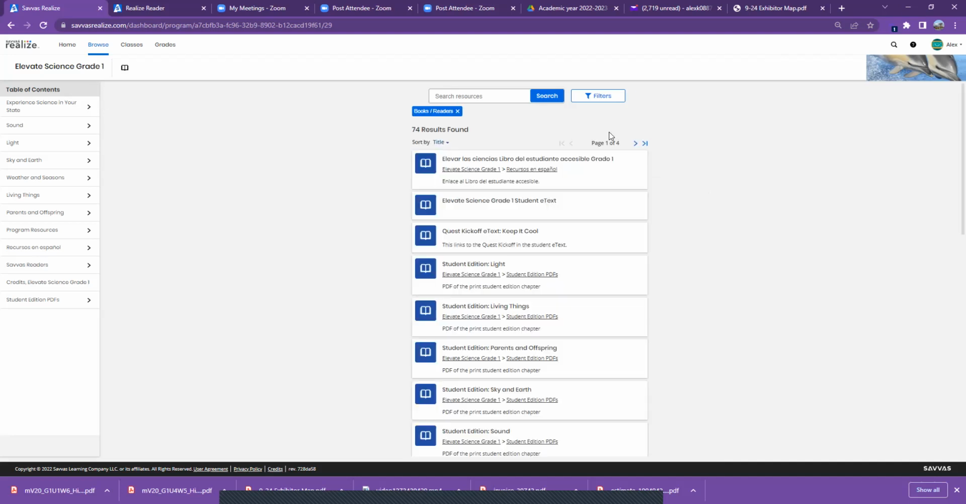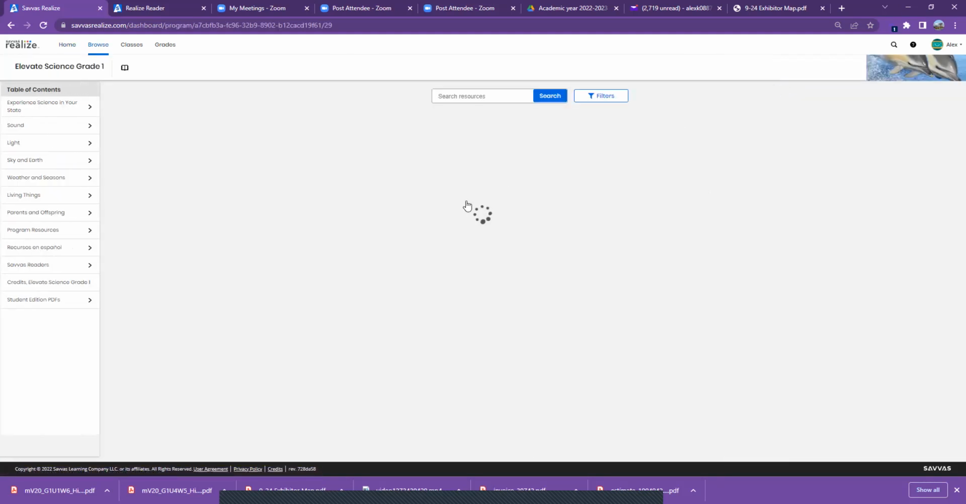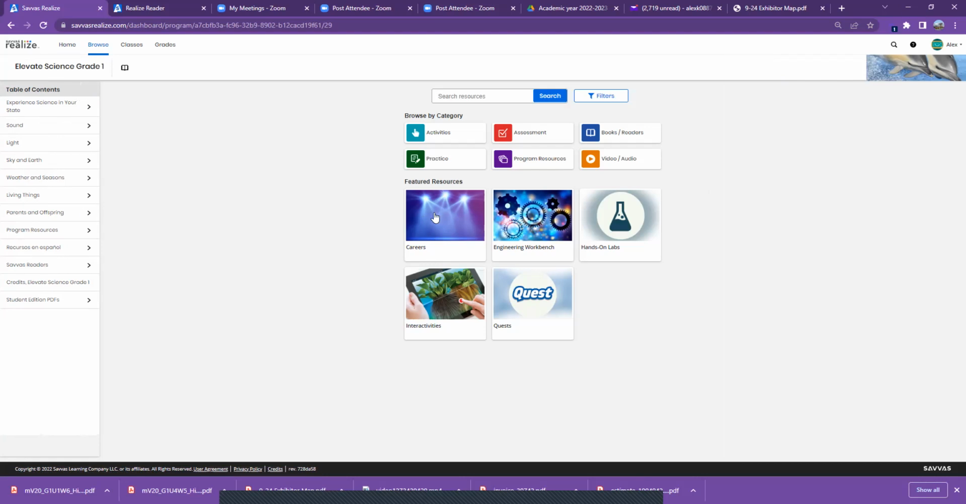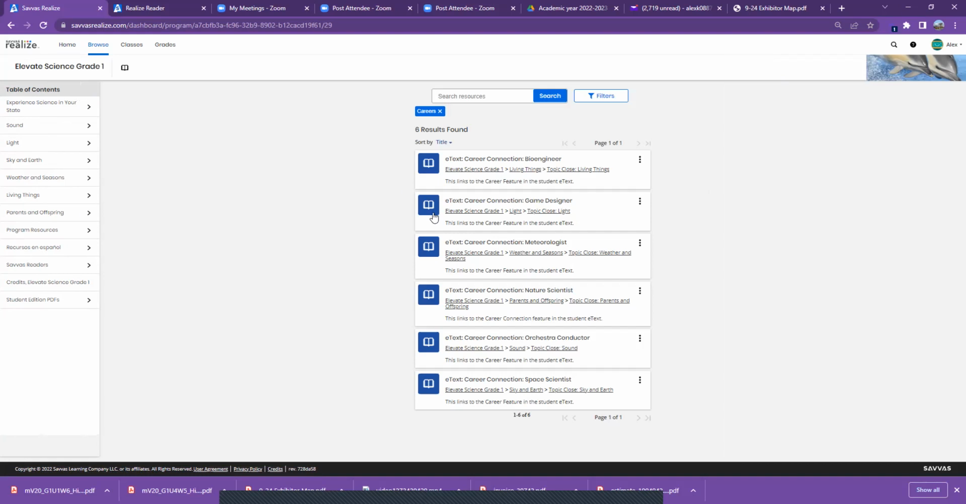For example, if I click on the books, there are going to be a lot of books, and then you can click on them and review that with your child, right? In another part, you'll see there's a career. Let me tell you what this career is. Savvas is very career oriented, meaning that in science, they will try to do experiments to teach students what different careers are involved.